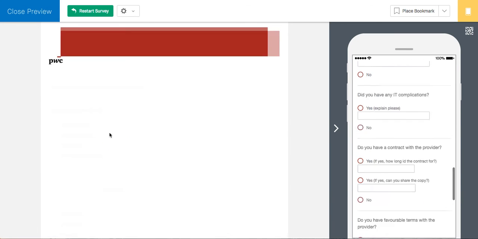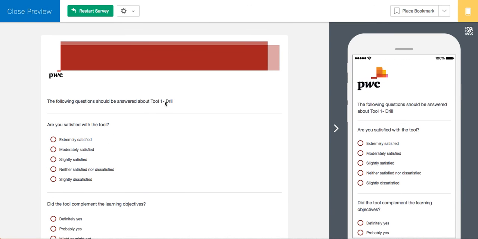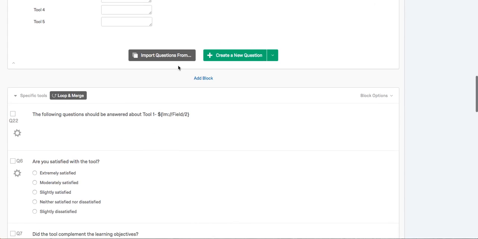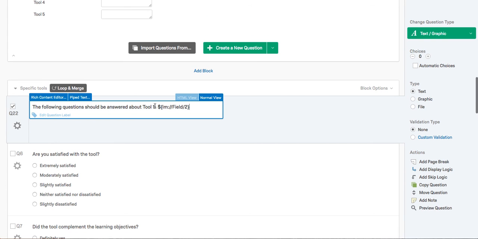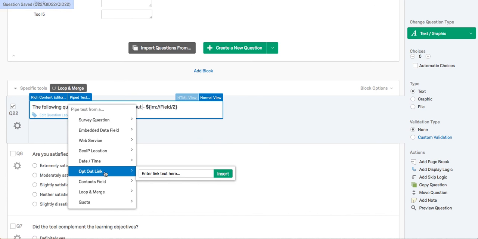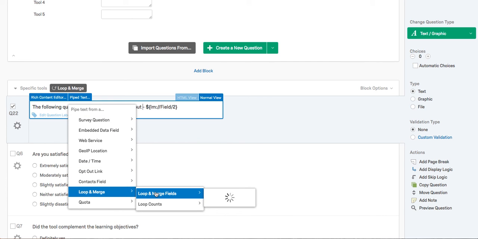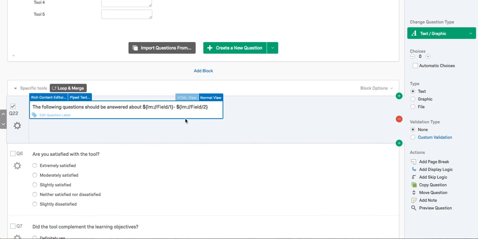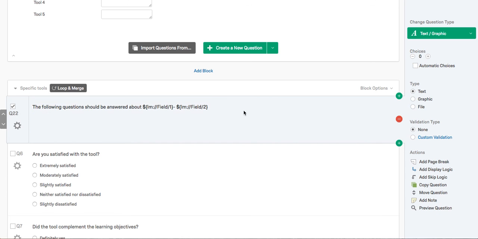I should be given the same questions, but it's saying now about, and I know I said tool 1 drill, but as you can see, this has not changed. To make tool 1 change, instead of typing in tool 1 here, we go back to our pipe text menu, go to loop and merge fields again, and we're looking for field 1, which is tool 1, and so on.